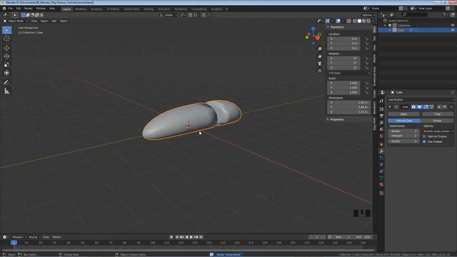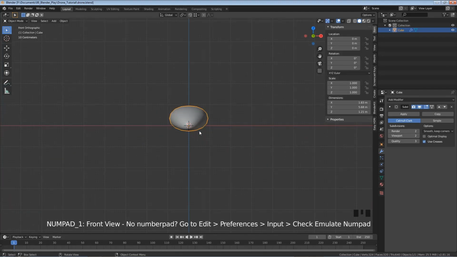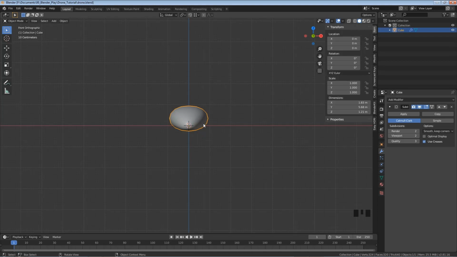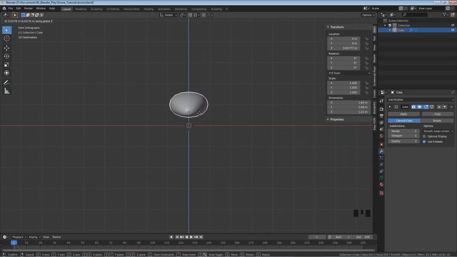Okay, so I still have this selected. I'm gonna hit 1 to go into my front view. And this actually needs to move up a little bit. So I'm gonna hit G for move, Z for the Z axis. And I'm gonna bring this up to about something like here and then left click. Because there's actually gonna be a middle section we're gonna add in between the top and the bottom. So that's where it needs to be.